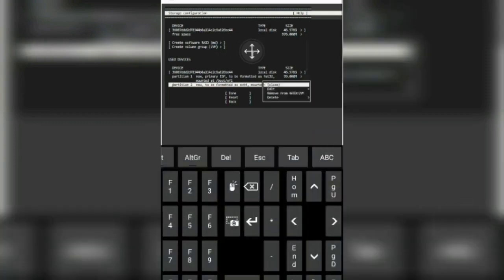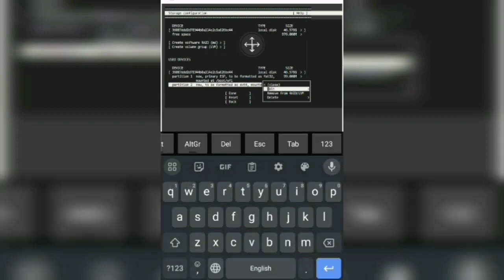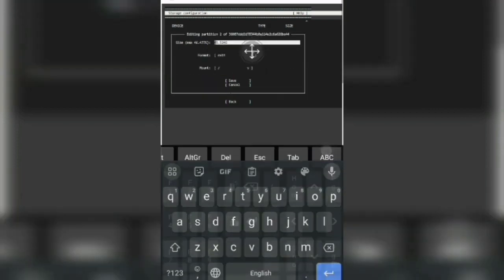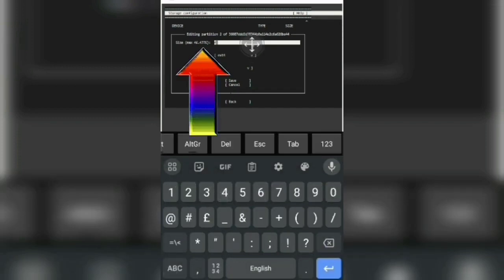Click on down arrow key to select Edit option. Press Enter. Move insertion point to end of the line using right arrow key. Now clear all things in the line. Type max value shown in here.